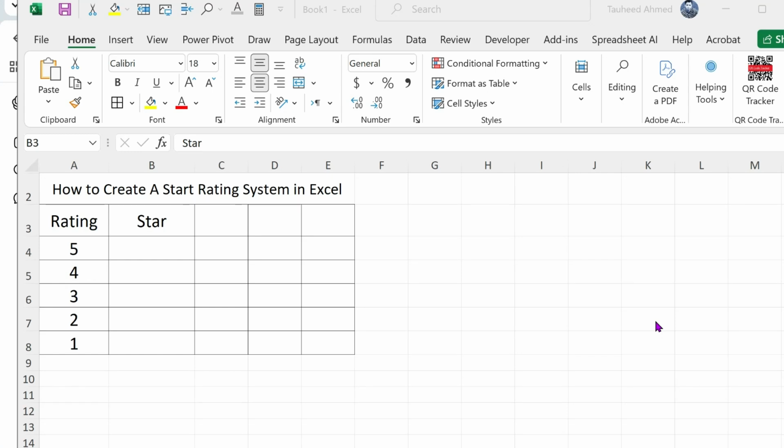Hi everyone, in this video I will guide you how you can create a star rating system in Excel cell. So if you want to create a dynamic visual rating system, for example repeating a star 5 to 1 time based on a cell value, then you need to use the REPT function.